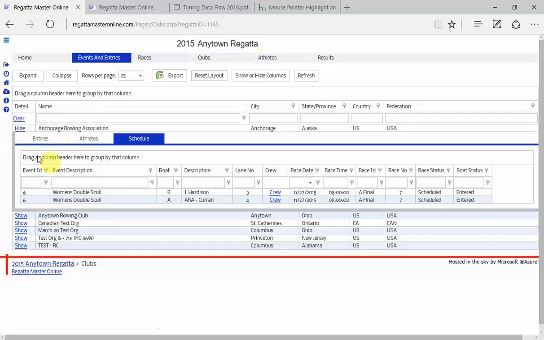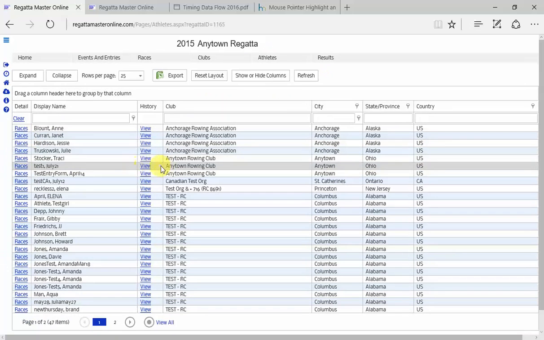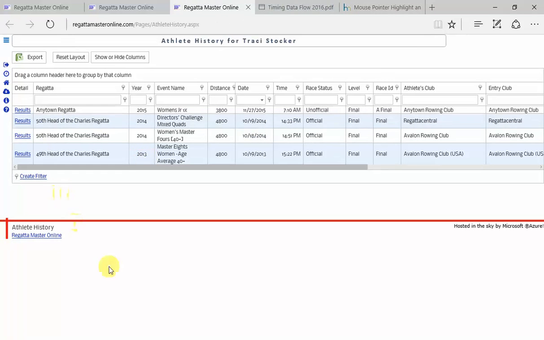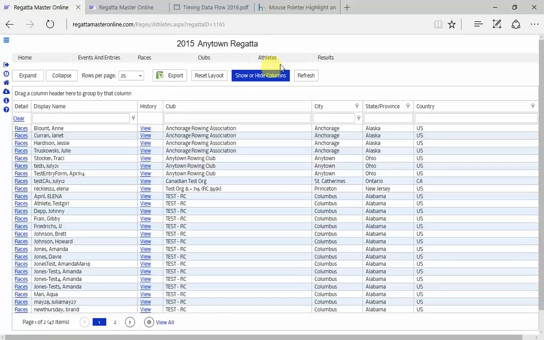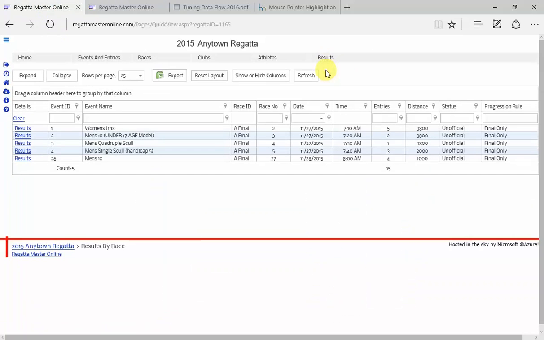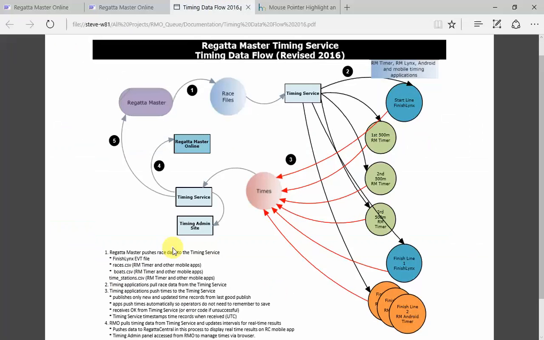On the athletes page, you're able to look at all the athletes that are in the regatta. And if they have racing history in Regatta Master, you'll be able to see that as well. And on the last tab, we can see results by race, by entry, and by athlete. So that's Regatta Master Online.